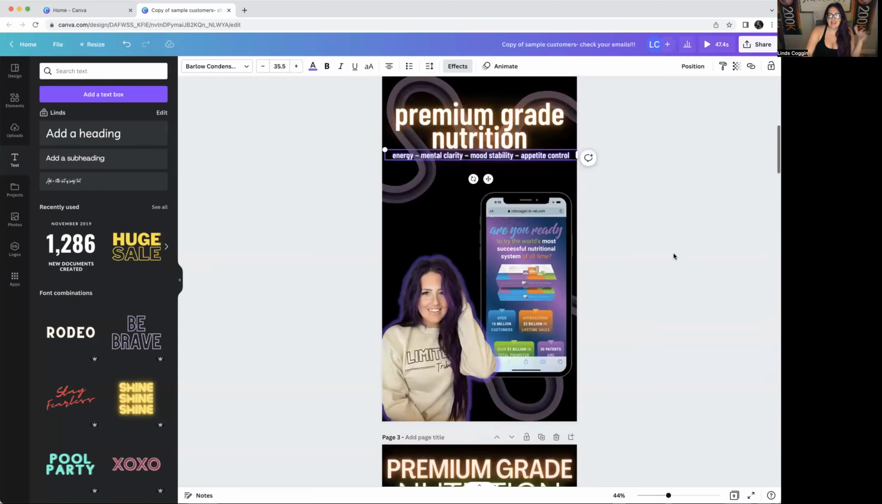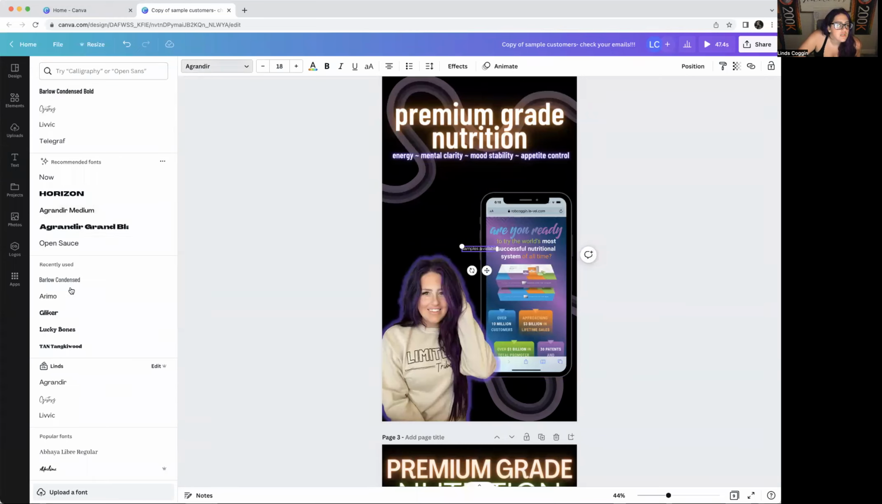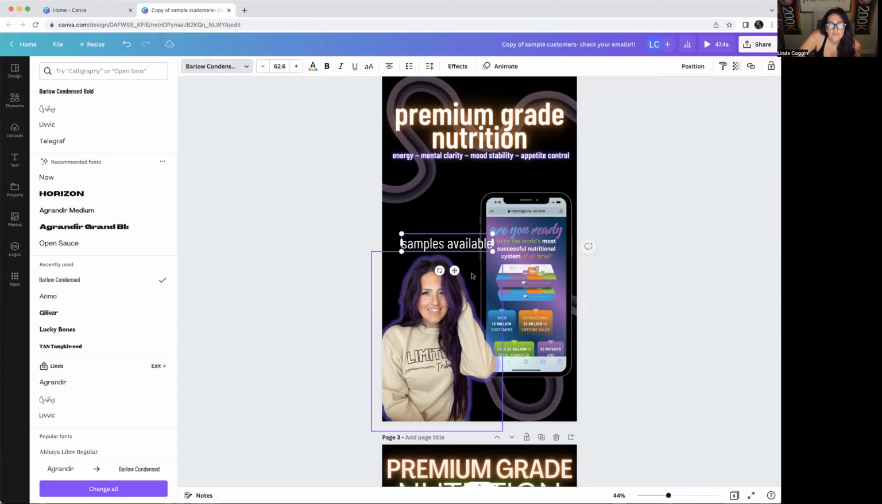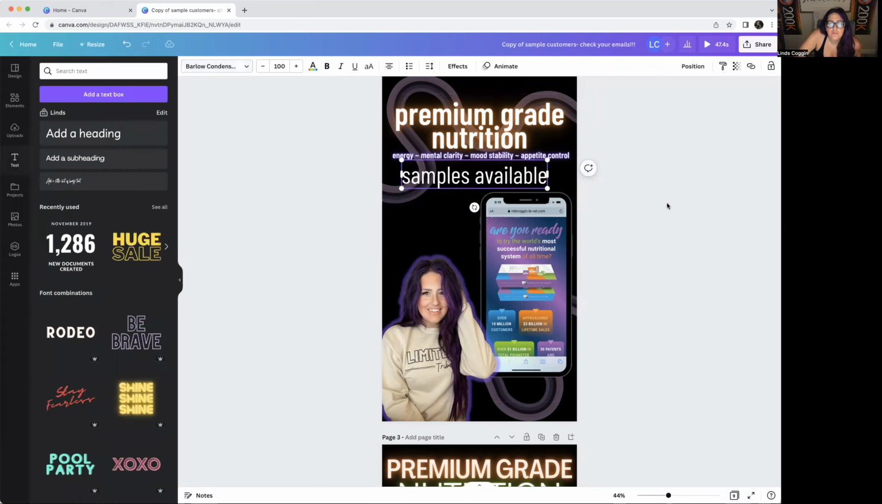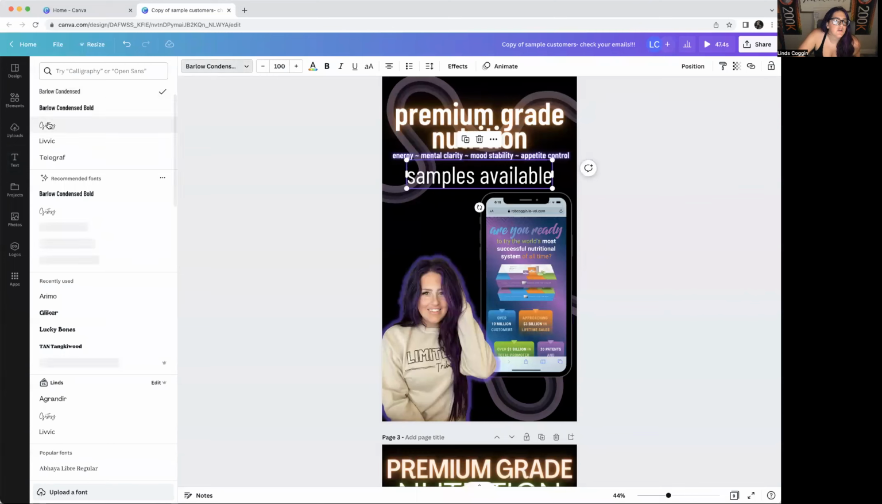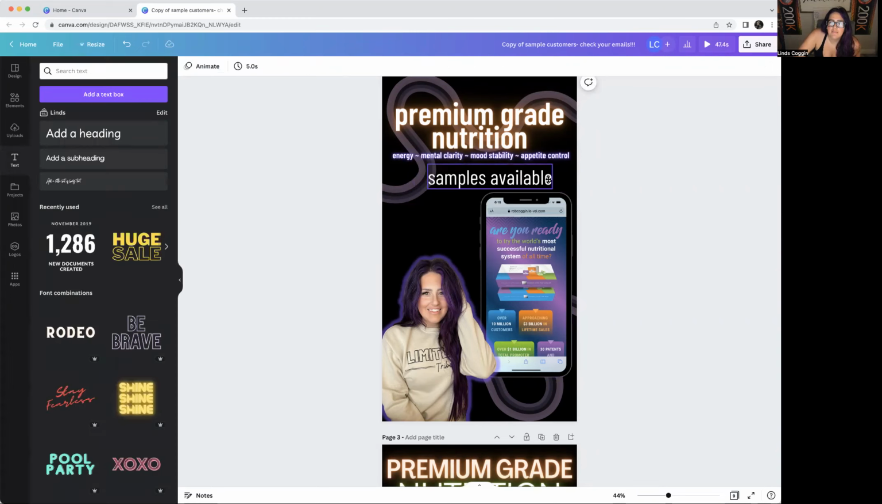I offer mine free, but you don't have to offer yours for free. So you can say premium grade nutrition. And then you can also do like a samples available. And you can add that in there. You could do that in the cursive. You can do so much stuff with this, which is probably one of my favorite things.